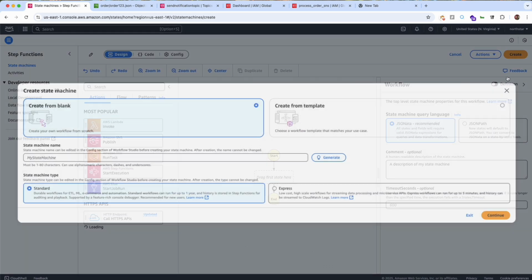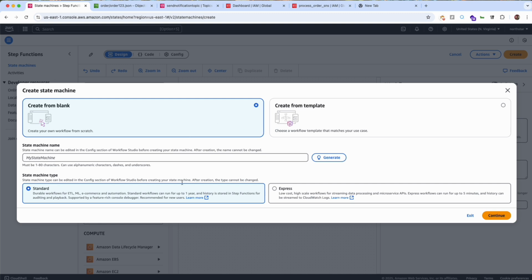State machines, create a state machine. I'm going to create it from blank. Let's name it process orders from S3. Here you can see standard and express. Anything would be good. Let me go and create it with express, because it says the express workflow can run for up to 5 minutes. This would be good enough for me.